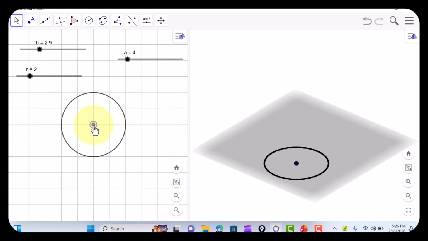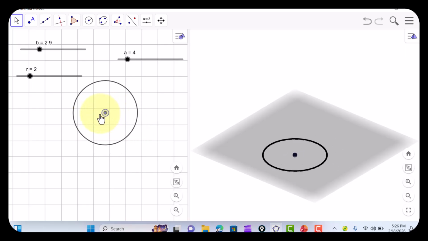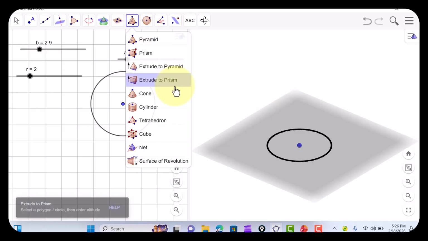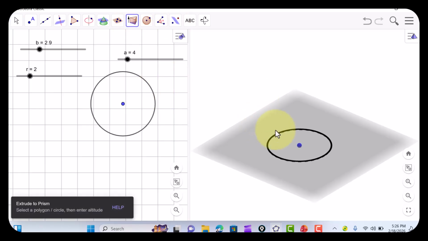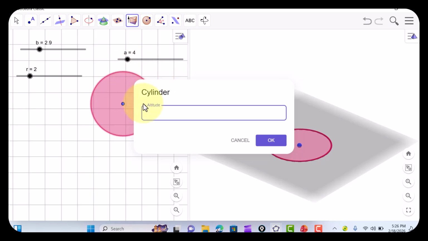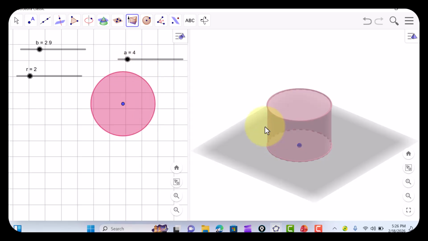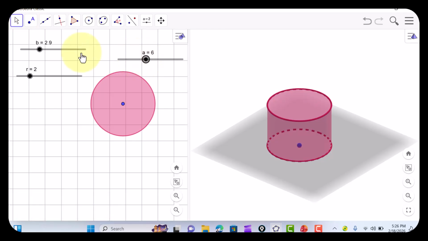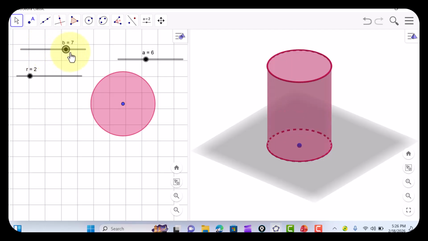I can move the point around. As I'm moving it around, you can see it's moving on this side. Then go to solid shape. You can extrude it to prism. As you click on this, put your altitude as B, and that is that. You can see it. You can start sliding the height. You can see that is that.